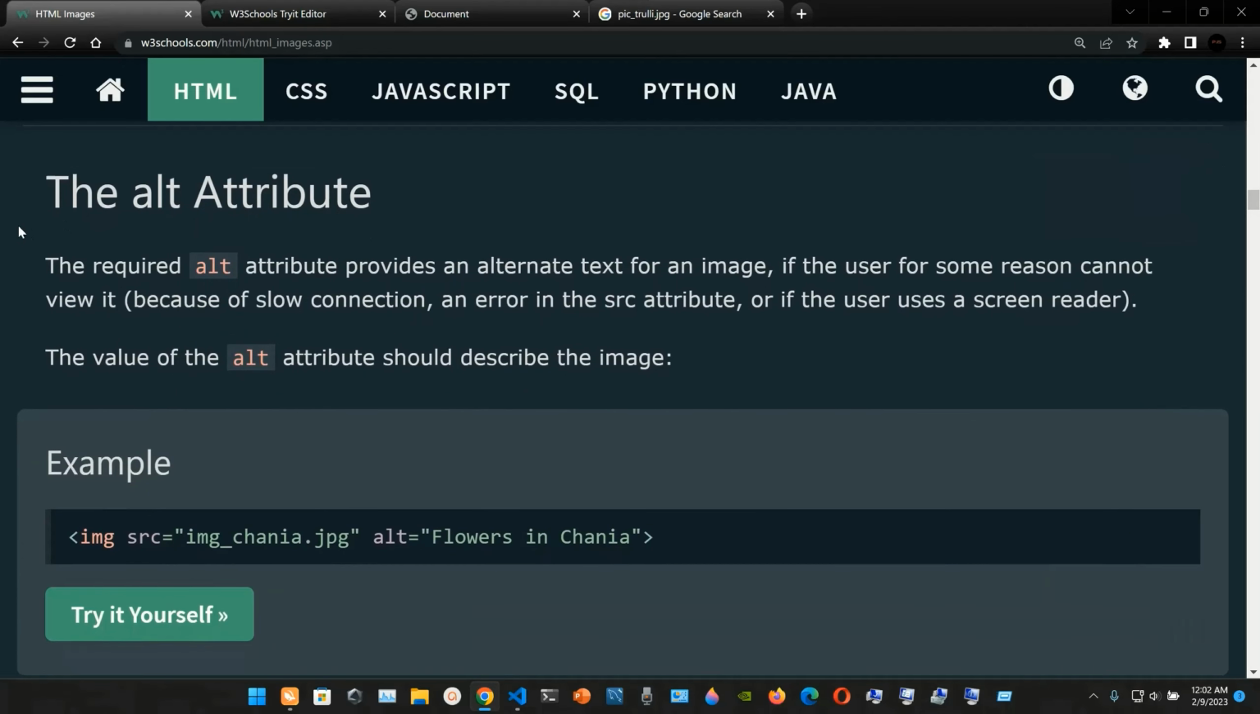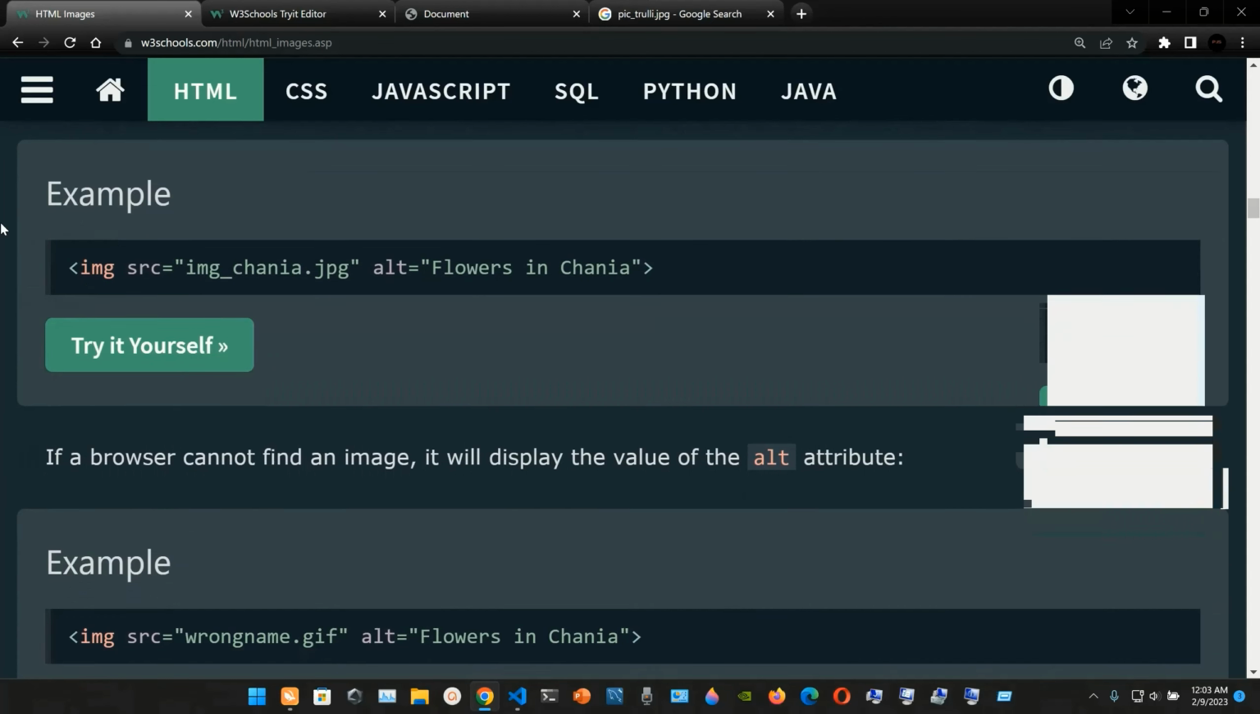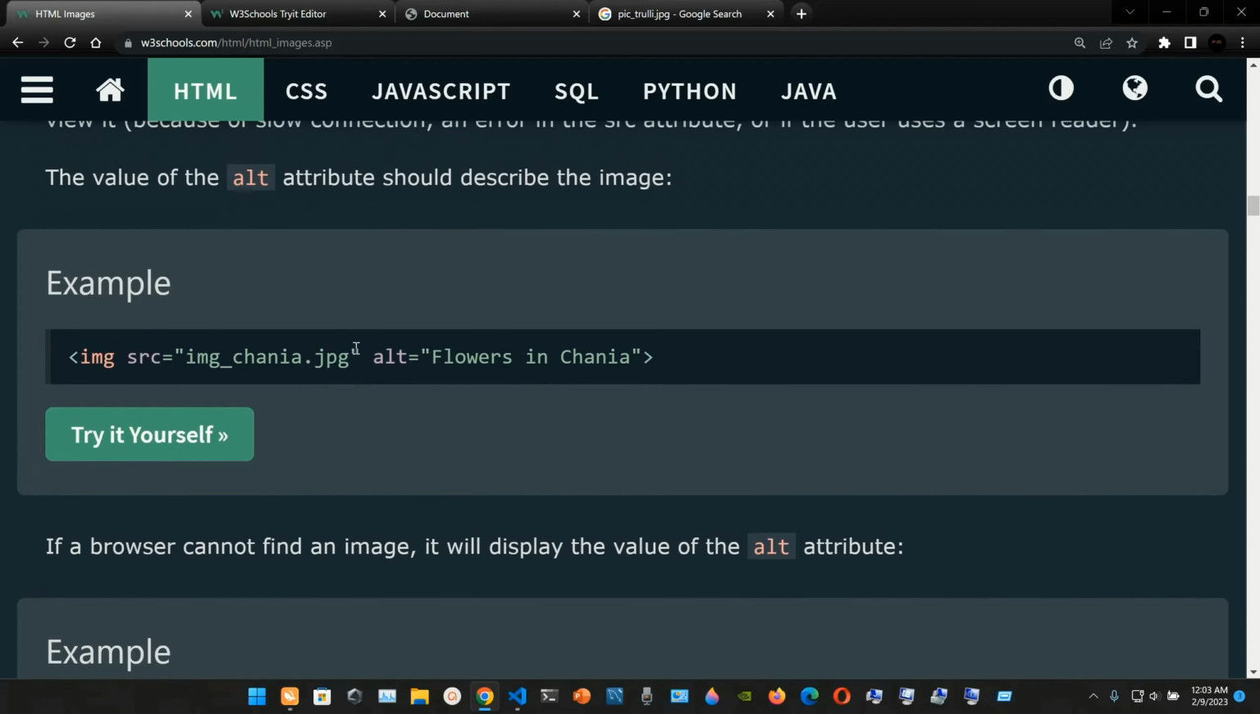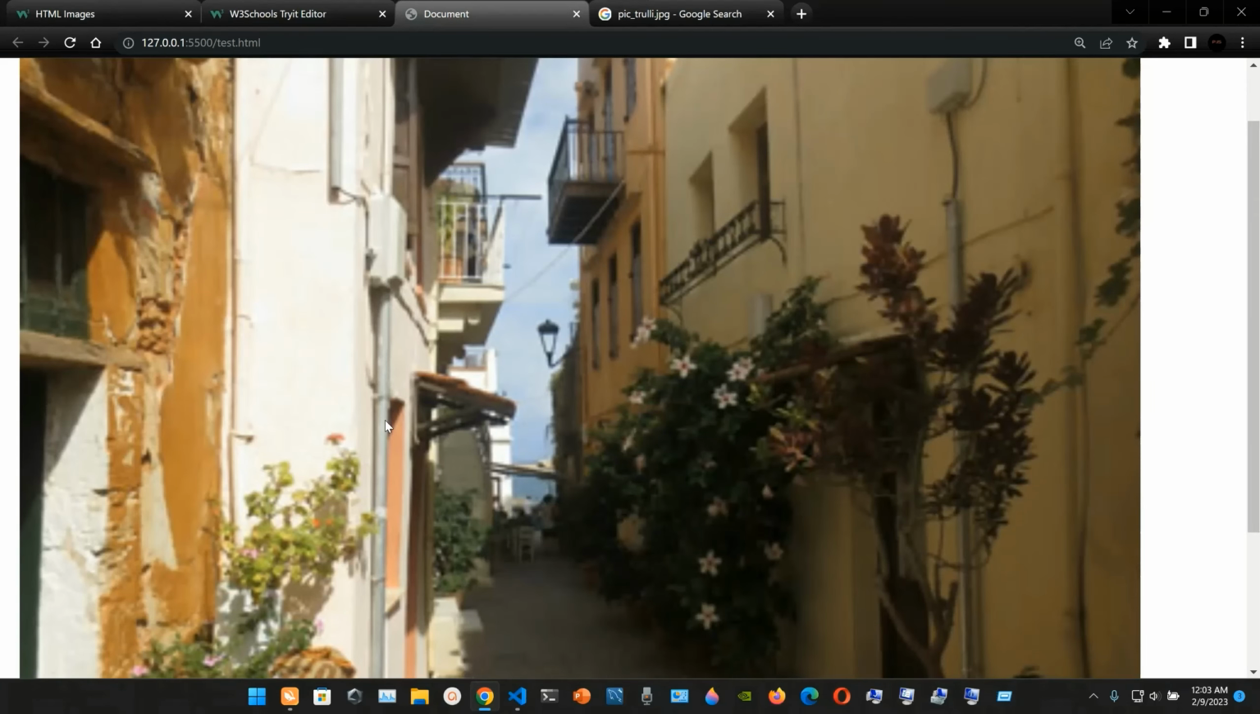Now we have the alt attribute. The required alt attribute provides an alternate text for an image. If the user for some reason cannot view it because of a slow connection, an error in the src attribute, or if the user uses a screen reader, the value of the alt attribute should describe the image. So again, in this example, if we misspell image_Chania, or we simply don't have this picture, the alt should describe this picture. So in this case we have flowers and Chania, and that is what we have here.